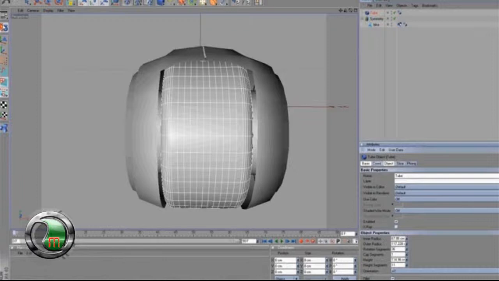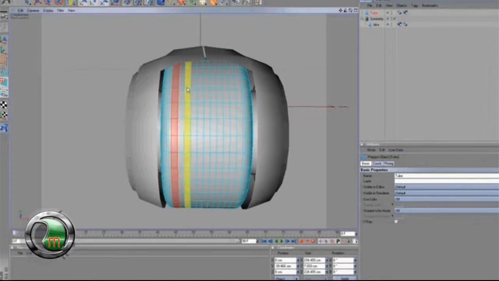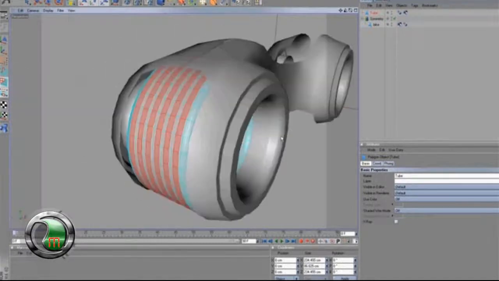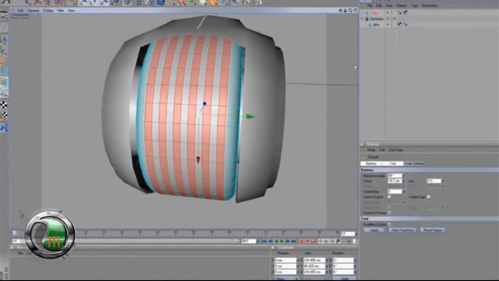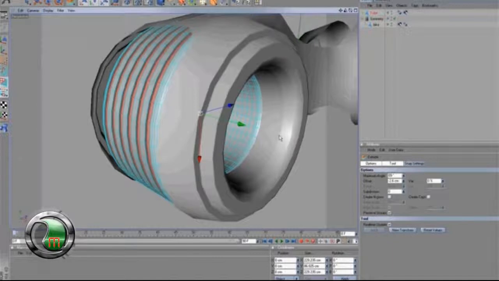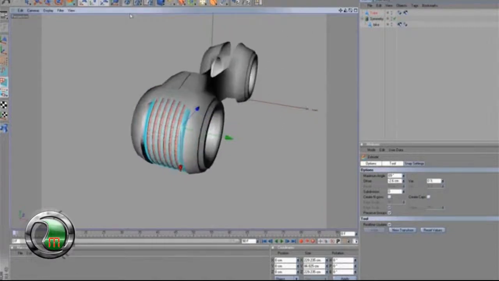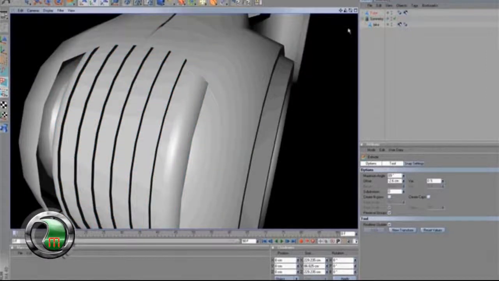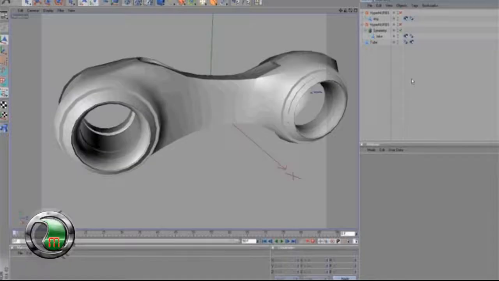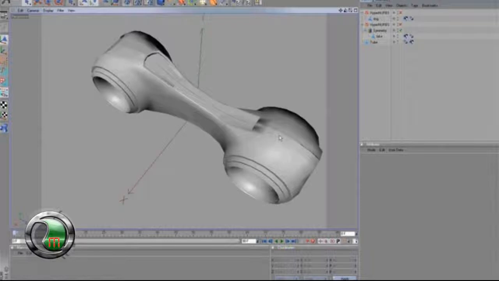After you make the object editable, select the Loop Selection tool and select the following polygons like this. Next, use the Extrude Inner tool and perform an inner extrusion. Once it is done, it will look like this. Well, let's continue modeling the cycle. As you can see, we added more details to it.